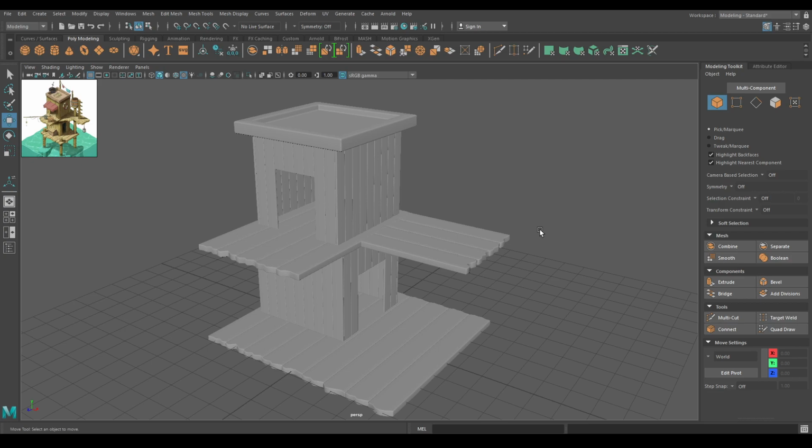So we have created half of our model, and in the next video we are going to create some more details and the props in the reference.